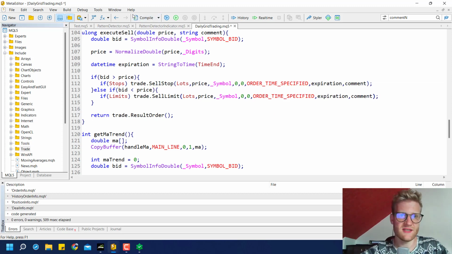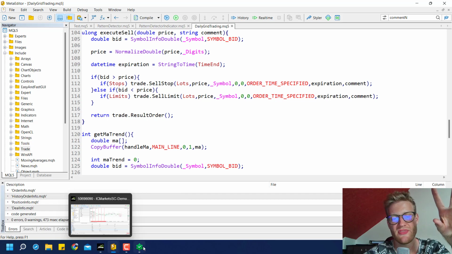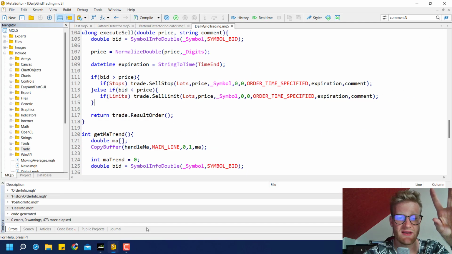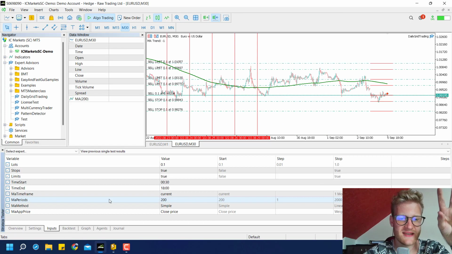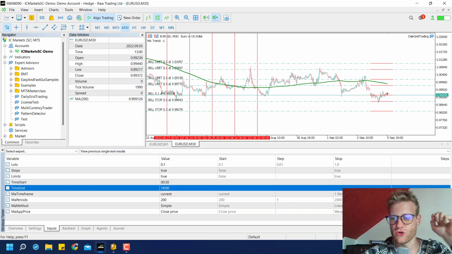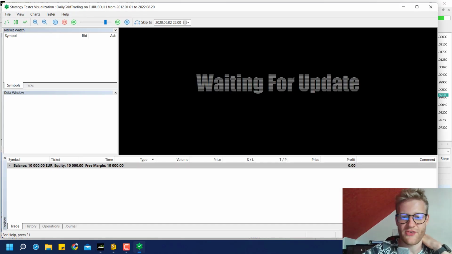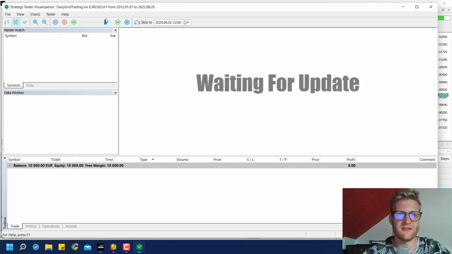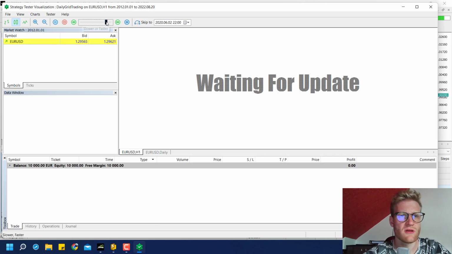So we also add it here for the execute sell. So this is for the order. So they should be deleted at the time that we specified in the inputs. So if we run the test again, you can see the inputs, they are here, everything is working. We should place positions at 0:30 and close or delete orders at 18 o'clock in the afternoon pretty much.